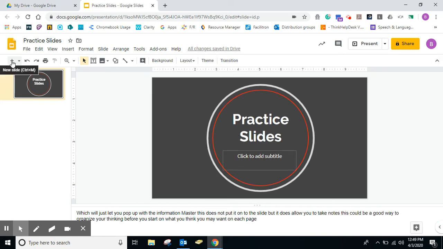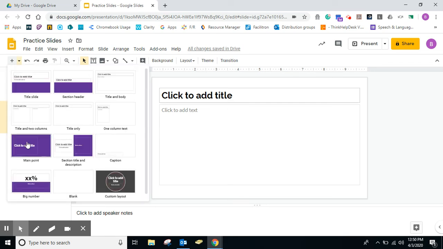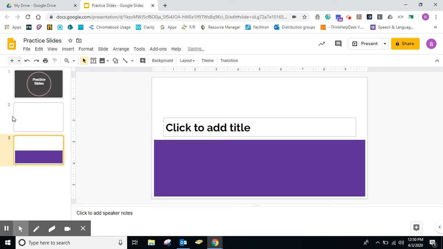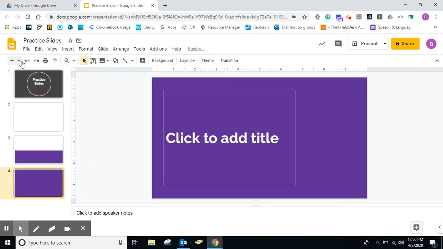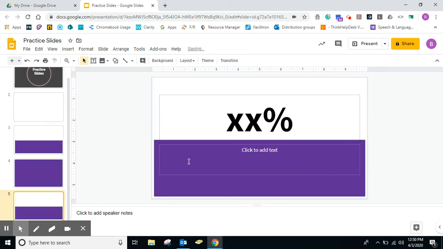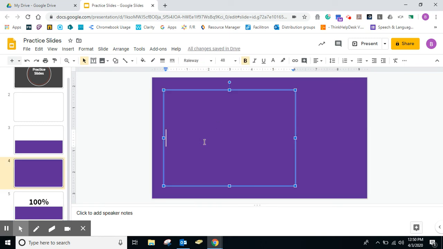So with the add button, if you just click on the new slide button, it's going to default to filling in one that has a text box and a title box. But you do have the option to select what slide you want to come next. So if I want a section header, I can add that in here. I can add in, let's do a main point, and let's do a big number. So this just pulls up and allows me to see how different slides will look, and I can add in different amounts of information.